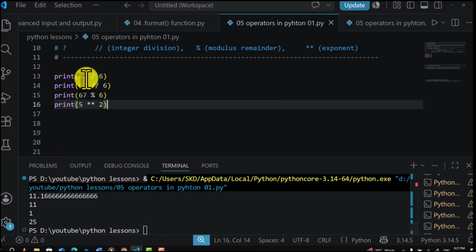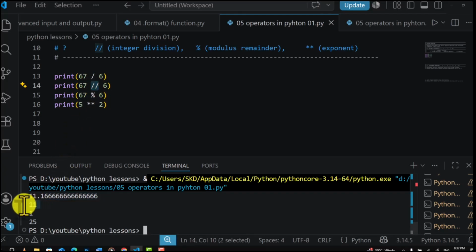Here you have 67 divided by 6, which is 11.16666, a standard division. But in the second one, as you can see, that is integer division. In the result, we have the whole number section, the integer section, and the decimal points are not taken. Then 67 modulus 6 is the remainder. 66 divided by 6 is complete, and for 67 divided by 6 we have 1 as remainder. And 5 to the power of 2 is 25.